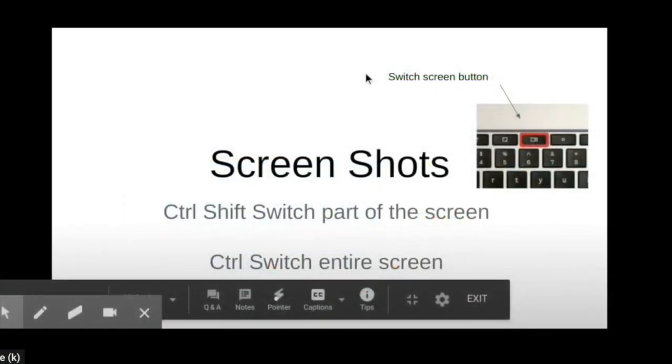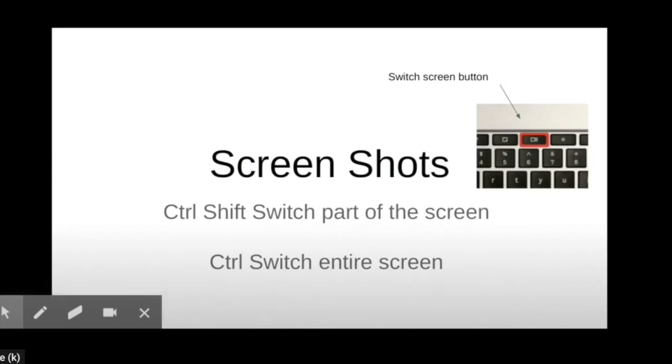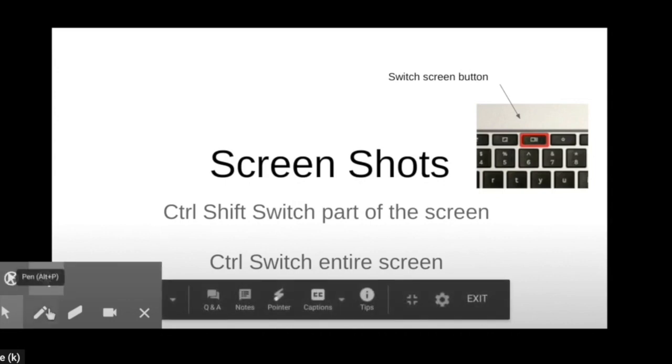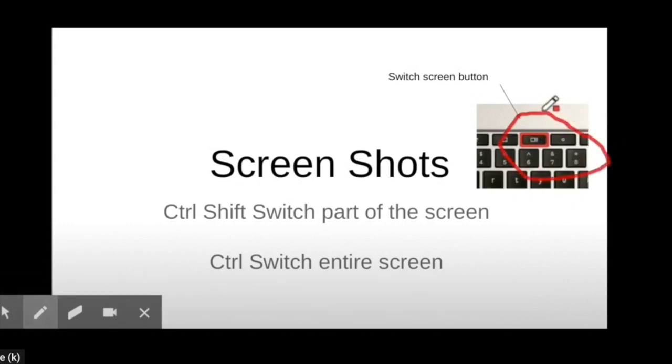To create a screenshot, here are the codes you need. Do Control-Shift-Switch for just part of the screen or Control-Switch for the entire screen. And here is the button that is the switch screen button.